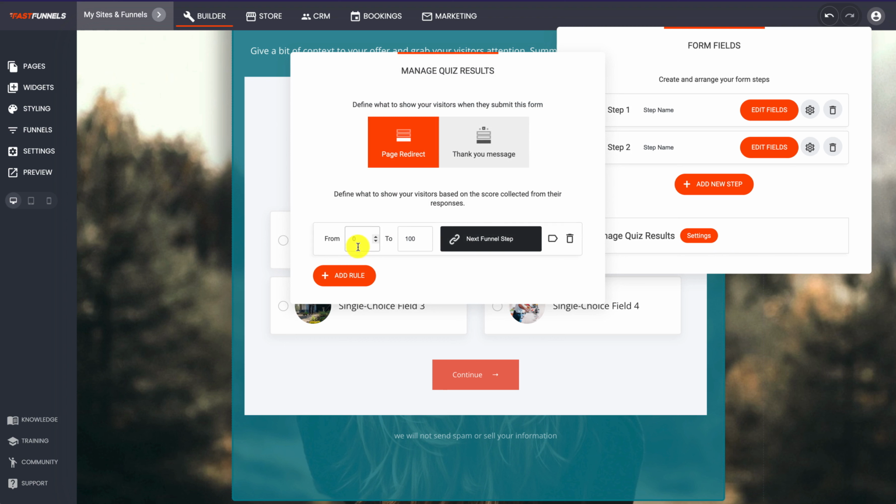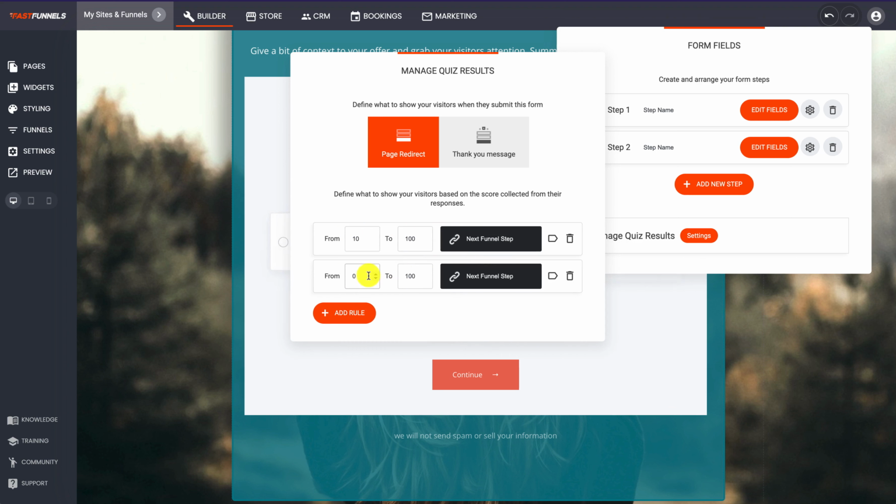And it's right here where you choose that point score, and then you choose where they go based on that score. So let's just say we had someone with 10 points to 100, then we're going to send them to this page. Then we can add another rule and say, well, if they gain 40 points, then we'll send them to this step, and so on. So you've kind of got control as to what you show people based on how well they've done throughout your quiz or survey. And then here's where you choose the page.